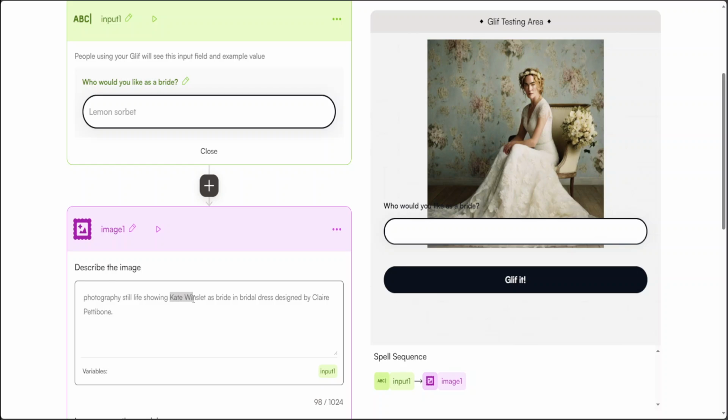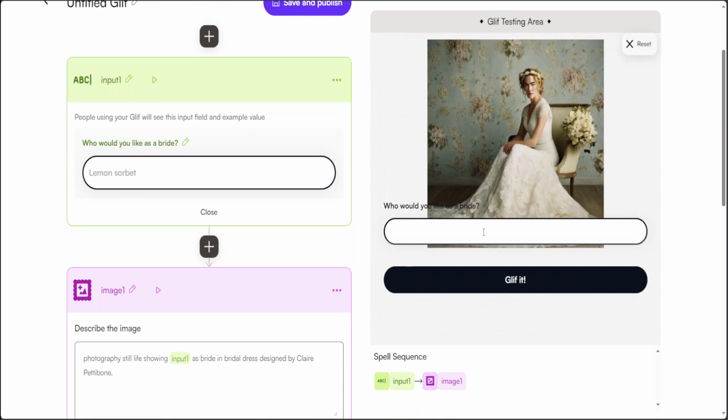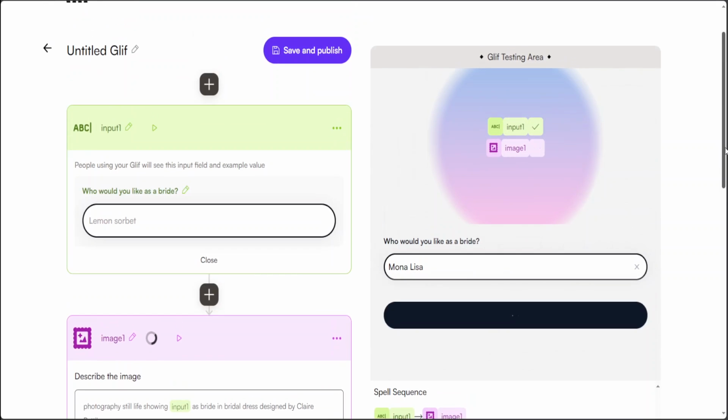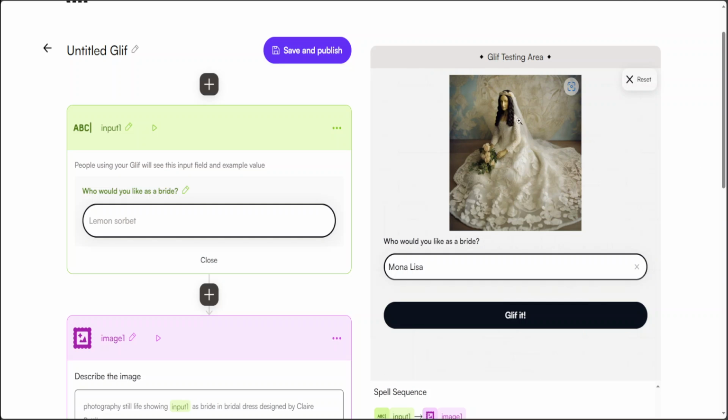Now we need to replace this Kate Winslet in the prompt with the input. Just select the Kate Winslet and click on this green button as input, and it has been replaced. Cool. Now this is cool. And now let me put anything here. Maybe I'll just say Mona Lisa and then click on glyph it. There you go. So it has put the Mona Lisa as your bride here now.